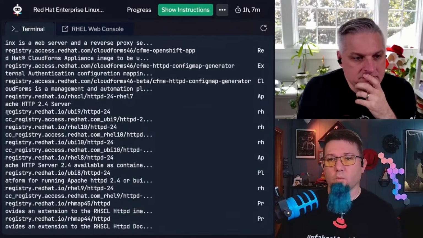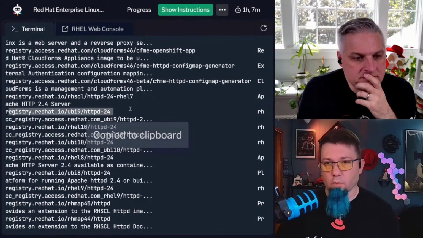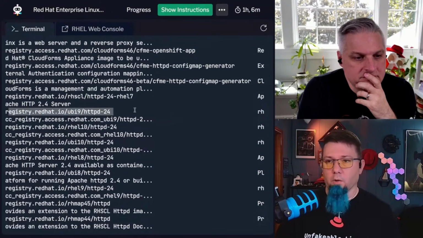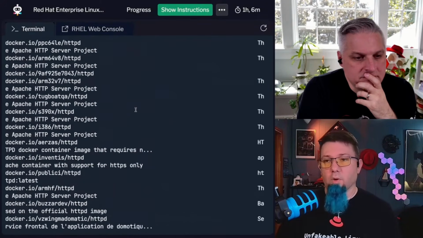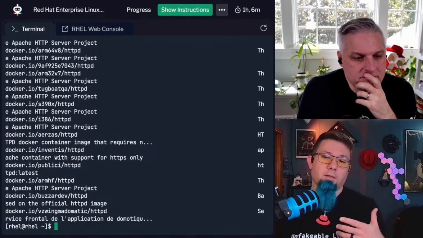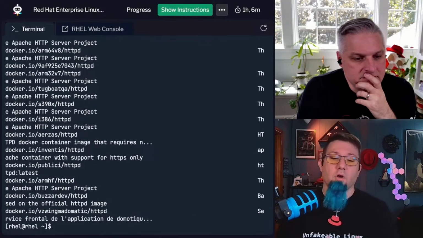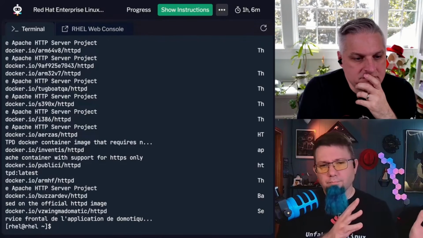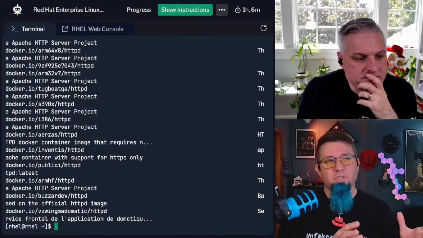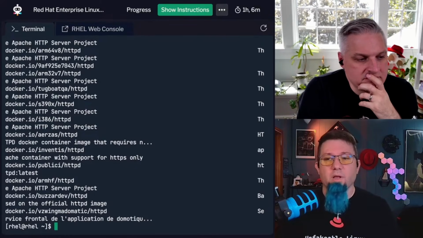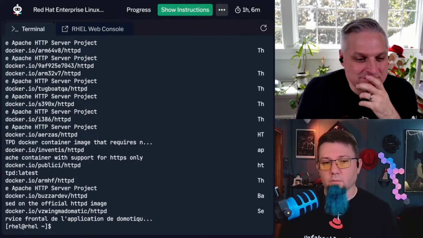So if I wanted to go get registry.redhat.io, UBI 9, HTTPD 24, which I think that one would require a login to get. But there it is. I could go get it if I don't know what container I'm looking for. This would probably be a lot more useful if you're talking to a local registry that maybe only has a handful of images in it. There's not as many name conflicts as there are with HTTPD, right?